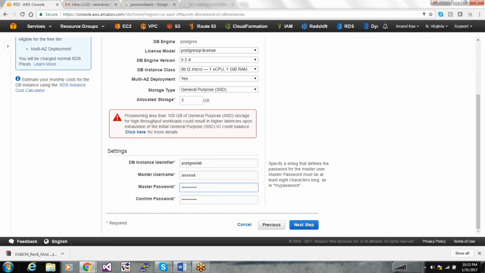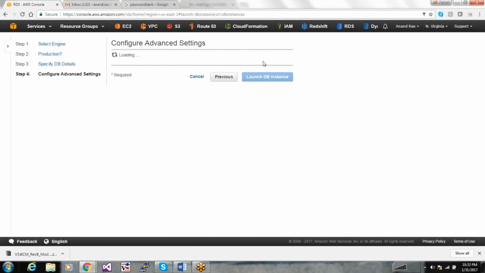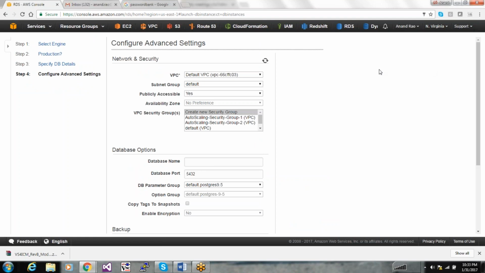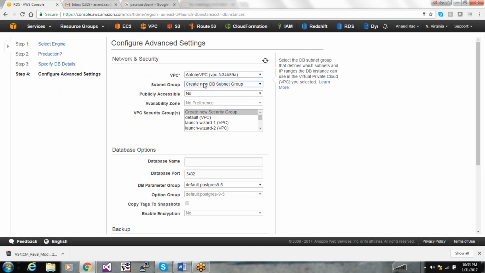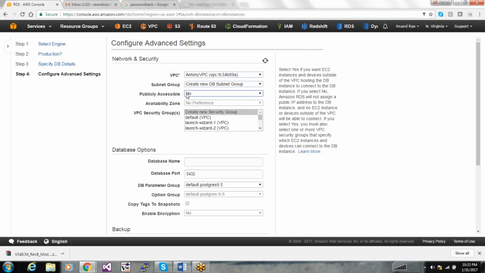Okay, let's go ahead. In this discussion I forgot the password that I typed here. Right. Hit next. Now here we can configure the advanced settings. In which VPC do you want to host that? Let me go ahead and host that in one of the VPCs that I know is healthy. And then do you want it to be publicly accessible? Yeah, because I want to show a demo to you using a client. I will make it publicly accessible.